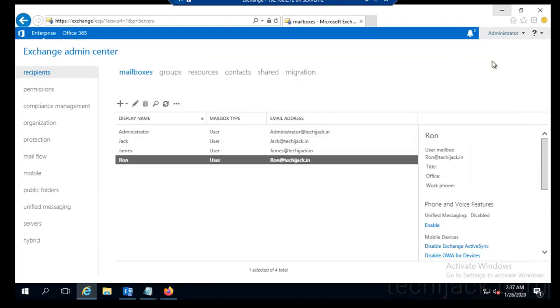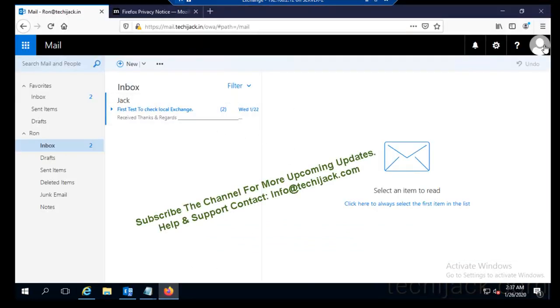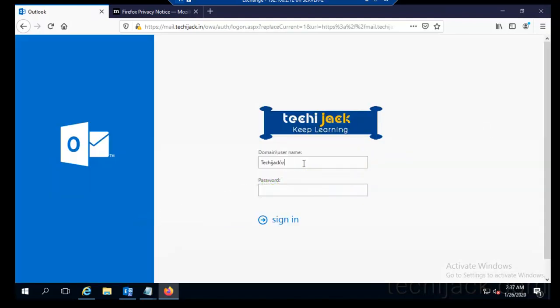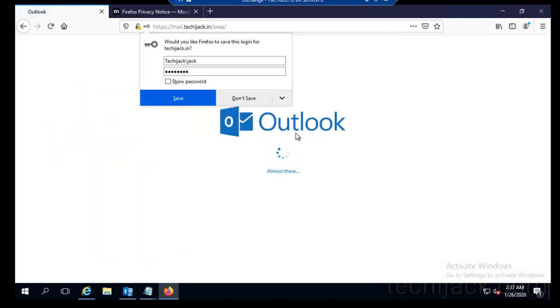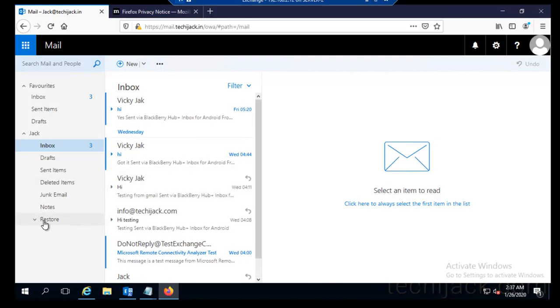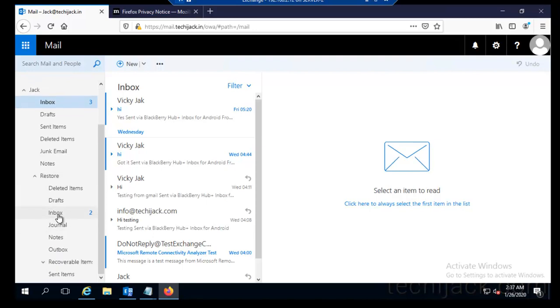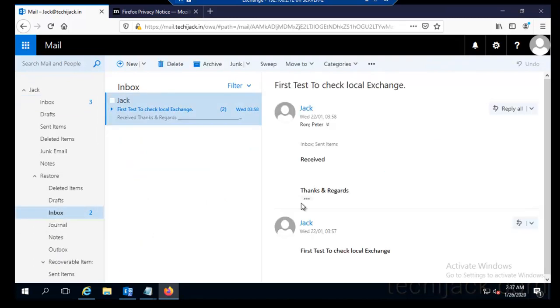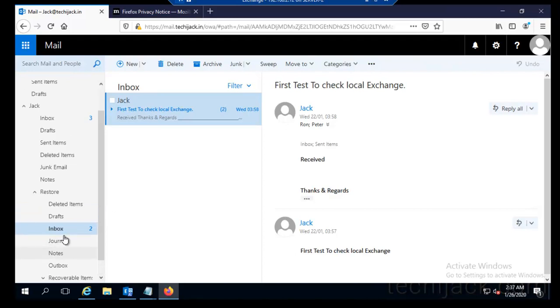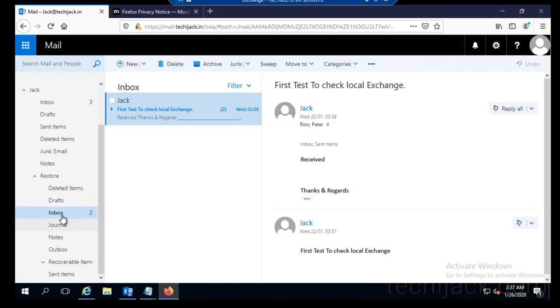So let's go to our Exchange. I will log into Jack's mailbox. Right now it is Ron, and let's log in as Jack. Here's the mailbox for Jack, and here you can see the restore. If I go to the inbox, it's Peter's mailbox. So in case the Active Directory user is deleted, you can still restore the mailbox and assign that mailbox to a different Active Directory user.